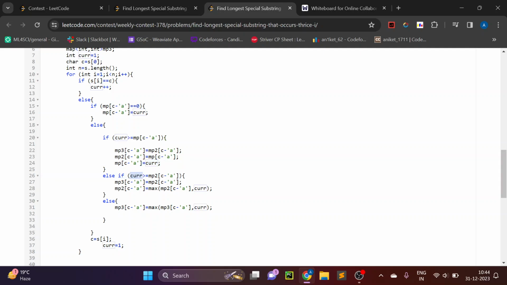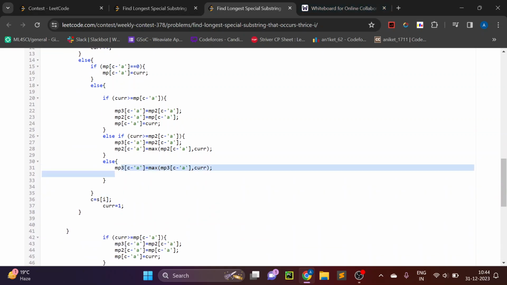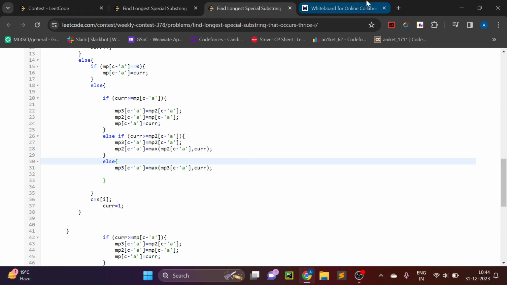Again, if current is greater than or equal to mp2, meaning the second maximum, I will shift the second maximum to the third maximum and make the second maximum equal to current. Else I will just take the maximum of mp3. I will compare current with the third maximum, and if it is greater, I will save current into mp3, and I will update the current character and also the current counter.